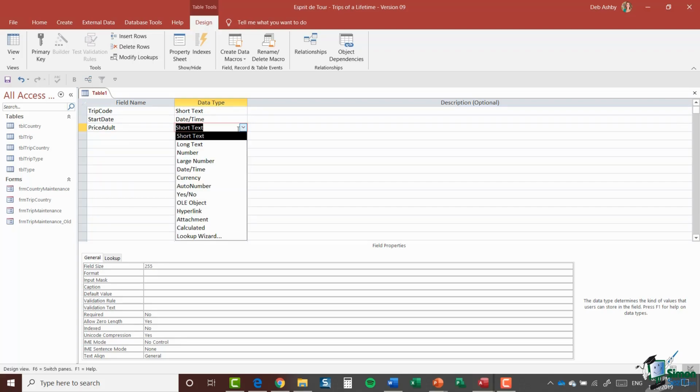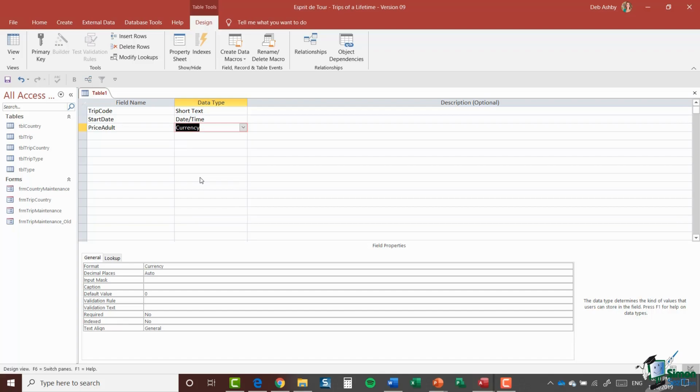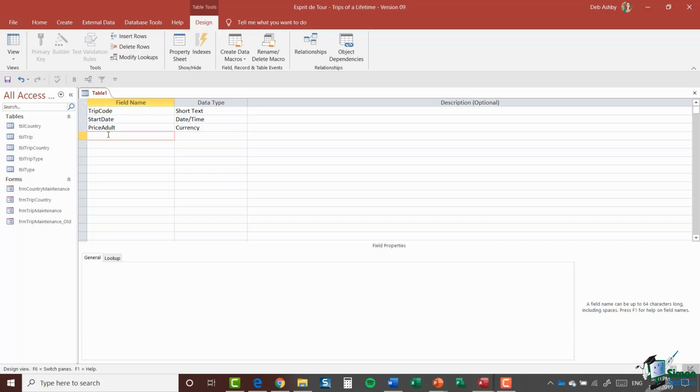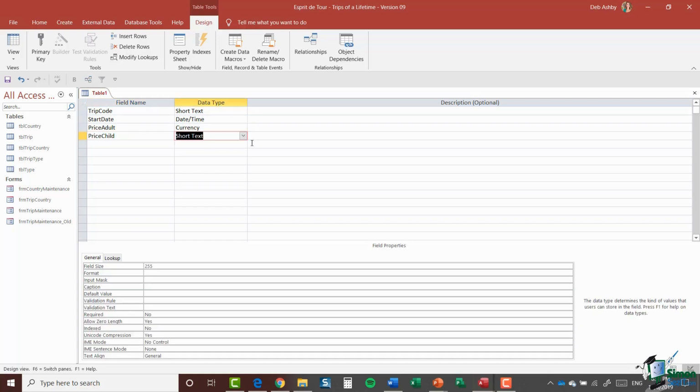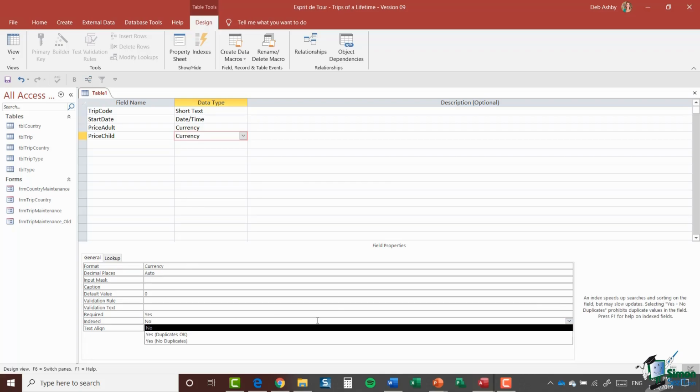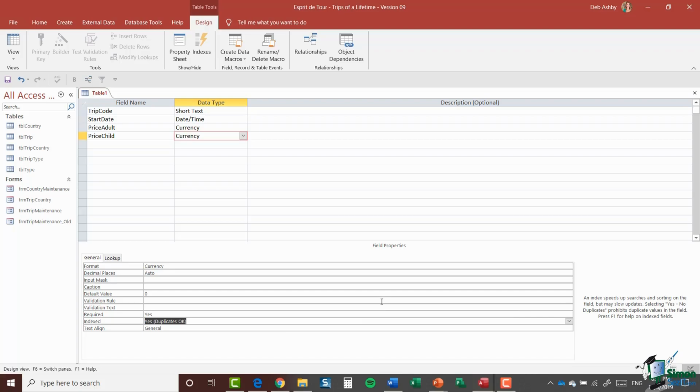And the data type for this one is going to be currency. It is required, so we'll change that to yes. And is it indexed? Yes, it is. And finally, we're going to have price child. Again, this is going to be a currency data type. Required, yes. Indexed, yes. I'm just going to add a description in for these final two.